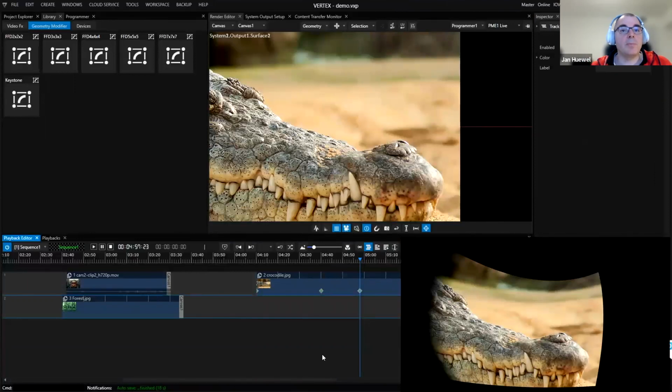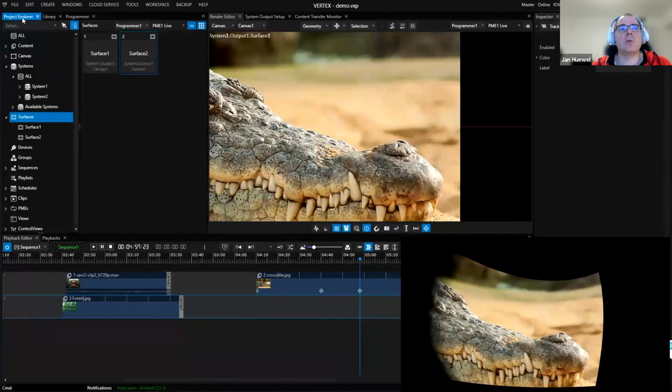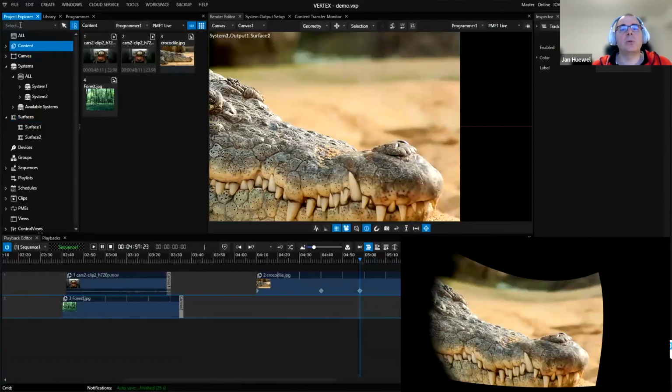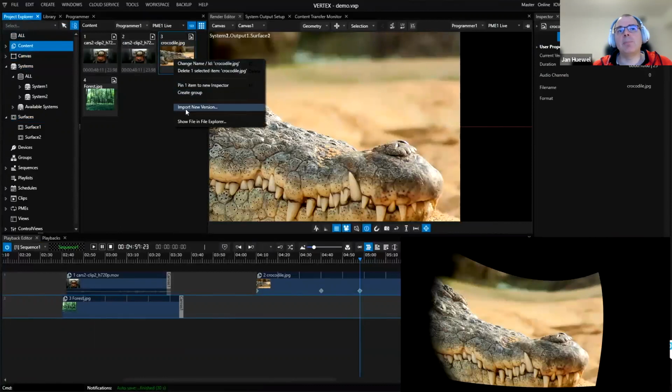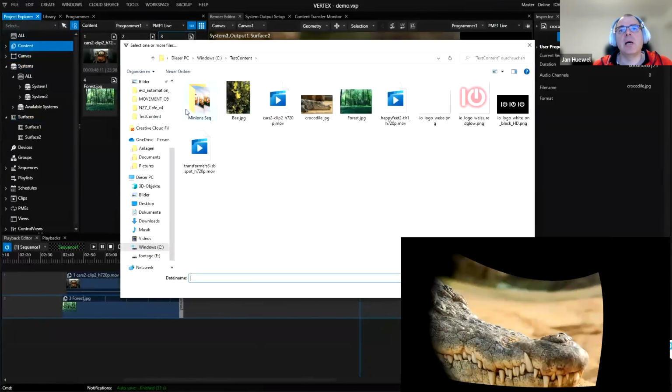Another topic we can mention: what if the content needs to be replaced? So we have this crocodile picture here, and Vertex also supports content versioning. I'd like to focus a little bit on what we can do with content. For any content, we can import a new version and replace it anywhere we like. On my system, I usually have another crocodile, but let's change it to bees. And it even has a different aspect ratio.